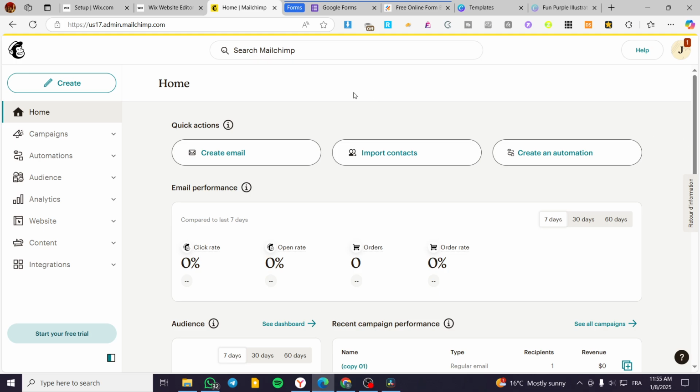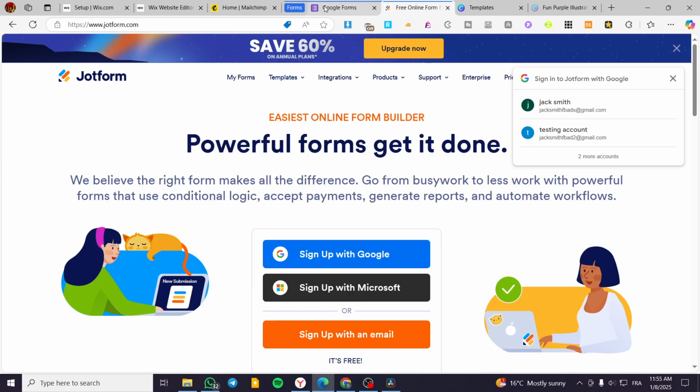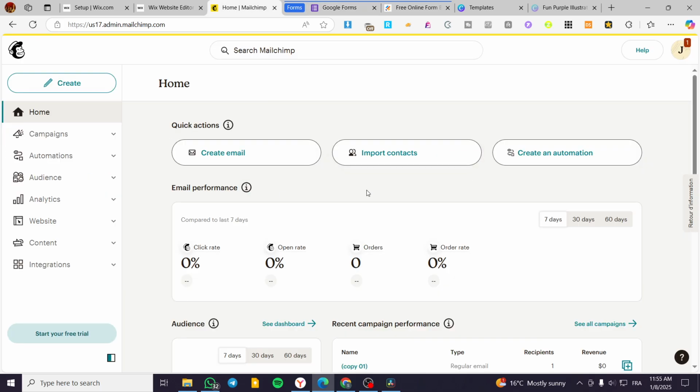The process is very easy, but we need external or third-party apps like Google Forms or Jotform to create an RSVP from them, and then we are going to integrate it into a button.